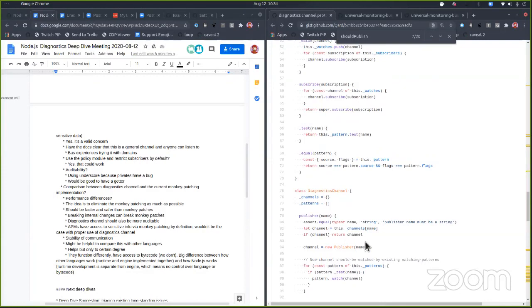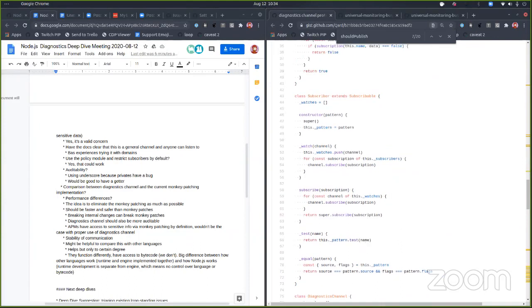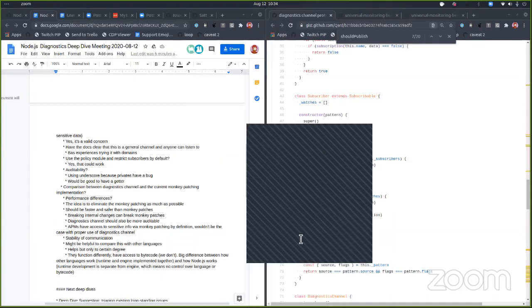But yeah, the intent is very much for this to get into core, specifically because I want a bunch of core stuff to be publishing to this. You can't really have it in userland if core needs to publish to it.